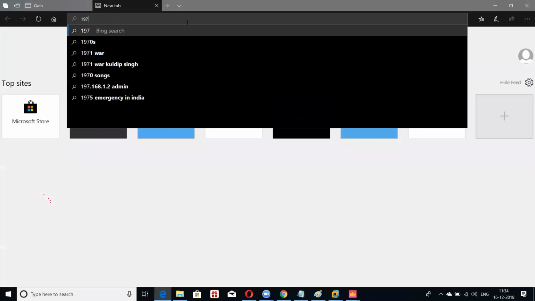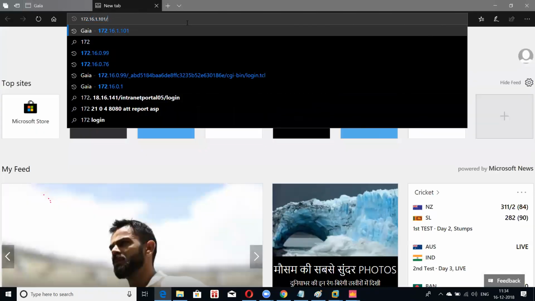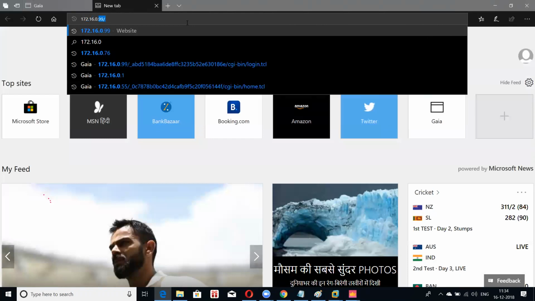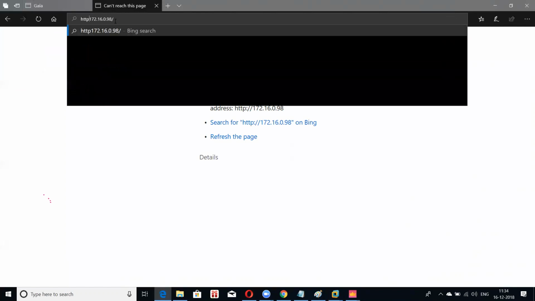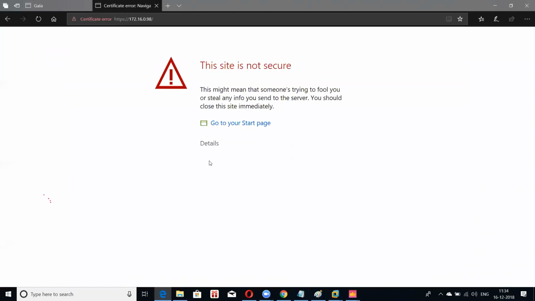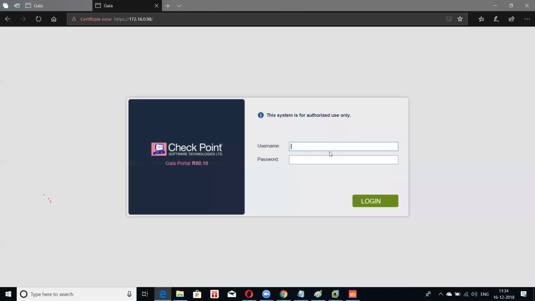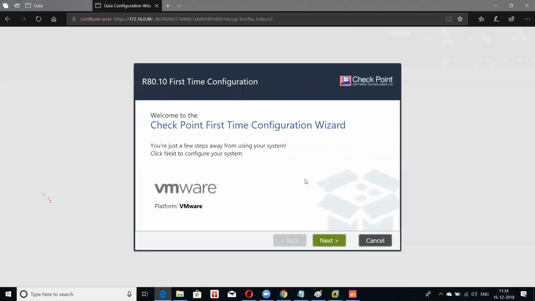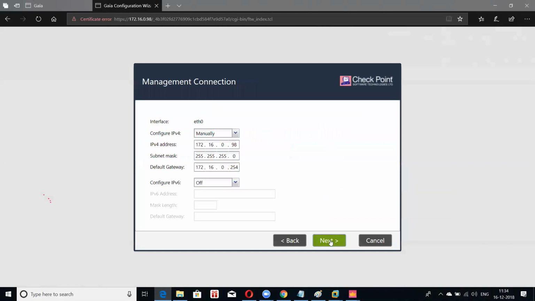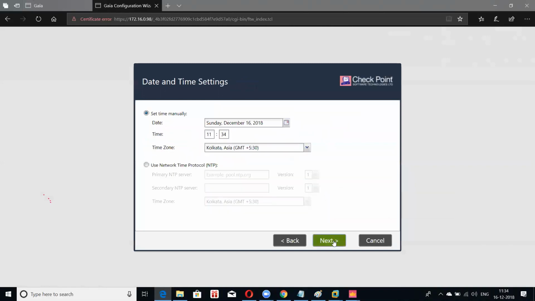I'll open one more tab. We need to install the second gateway, but that will be just as a distributed one. So I'll just go here, 0.98, and we'll go here. So this is going to be HTTPS. Okay, it's asking me the same options again, but this time I'm going to pick a different option.